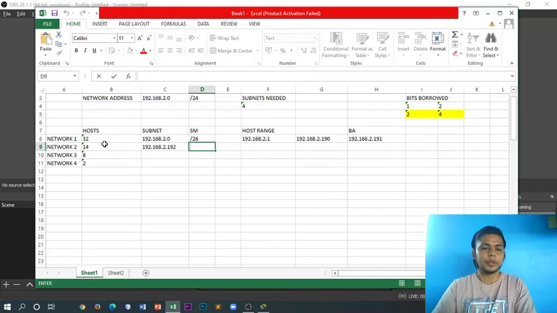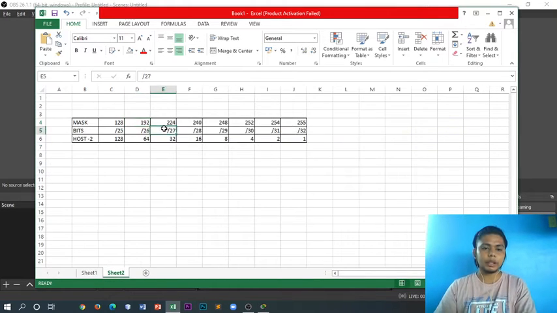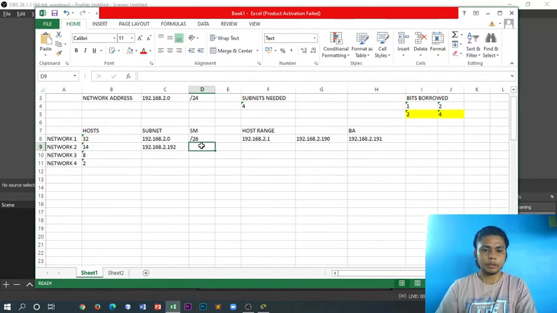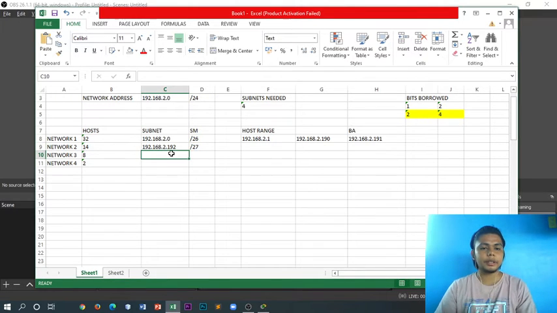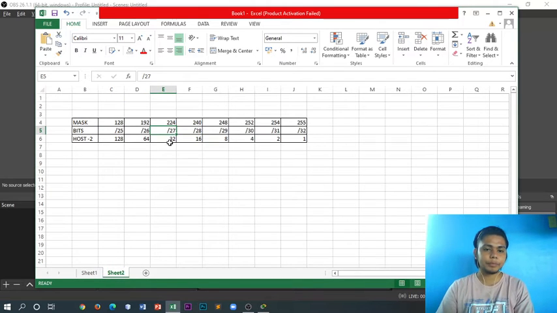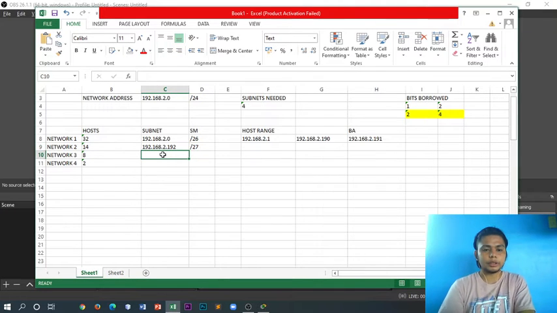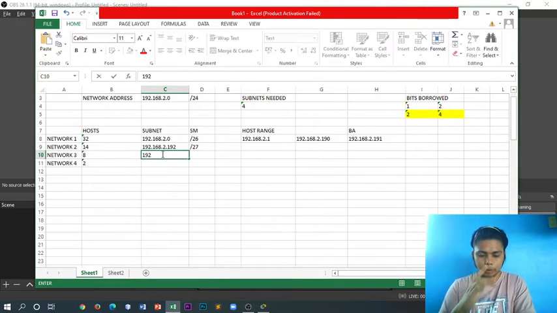And then the second subnet mask will be slash 27. And then for the third subnet, I will add the 192 plus the host for the slash 27. So 192 plus 32, it will become 192.168.2.224.